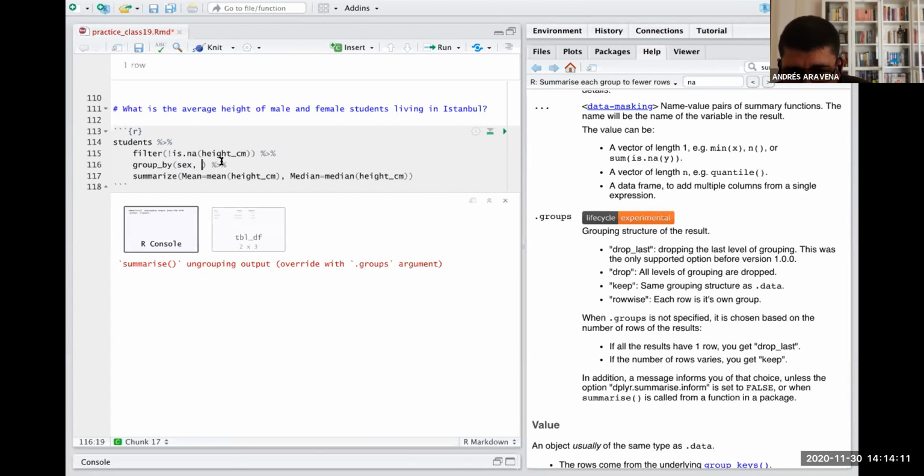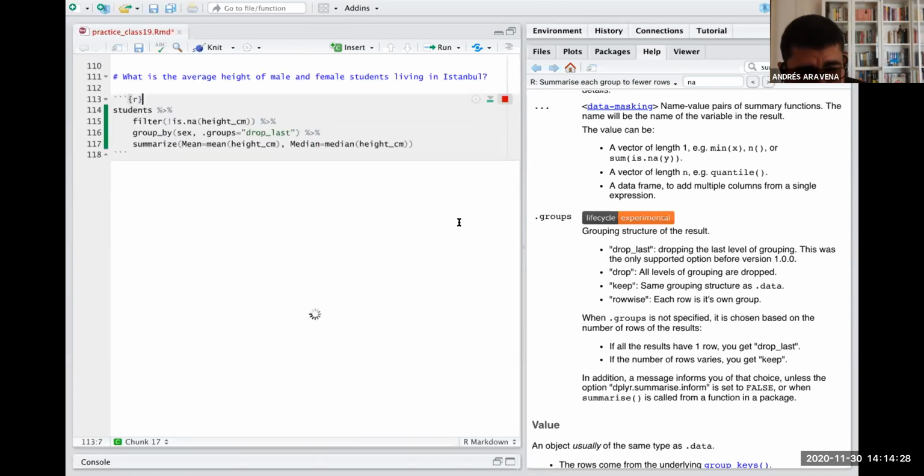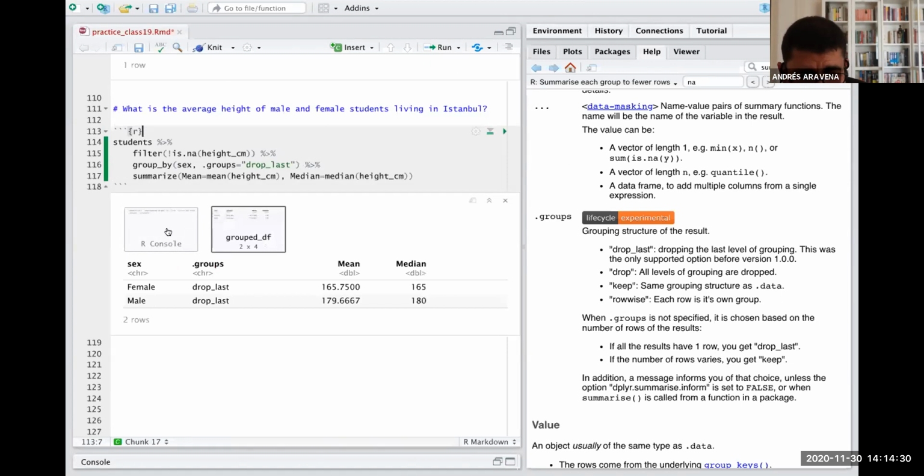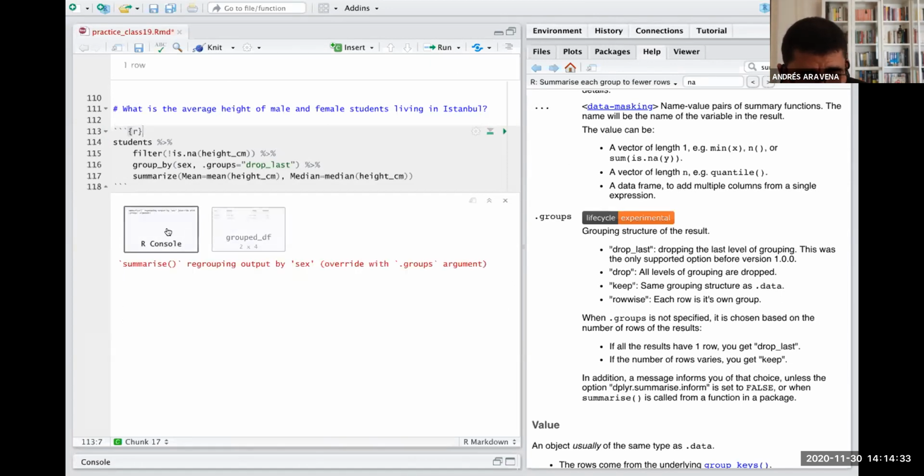So let's say the command is called .groups equal drop_last. I'm not very sure what we will do, but testing, experimental. I click again. We got the same message. But here I say the group by group. But why is it not? I don't know what is compared.